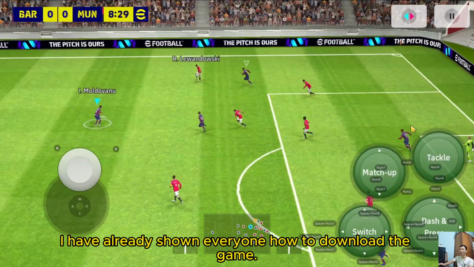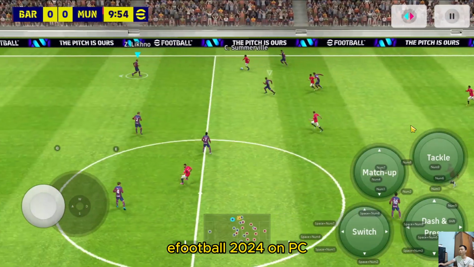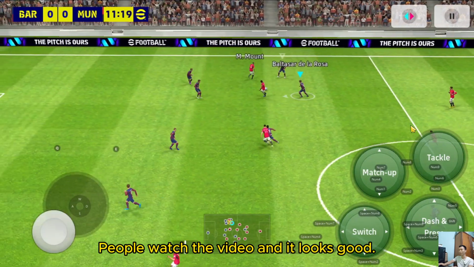I have already shown everyone how to download the game eFootball 2024 on PC or a laptop for everyone to play. People watch the video and it looks good.